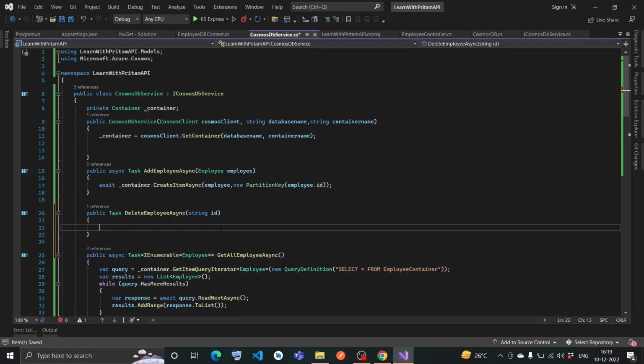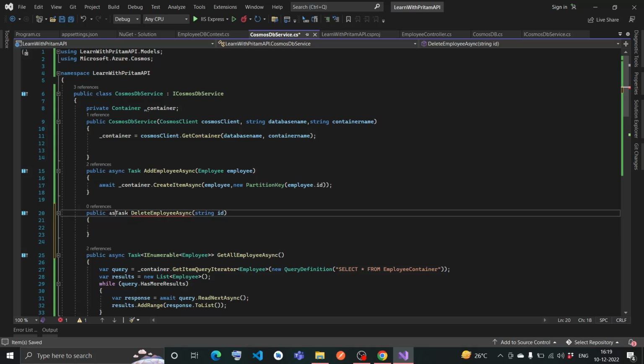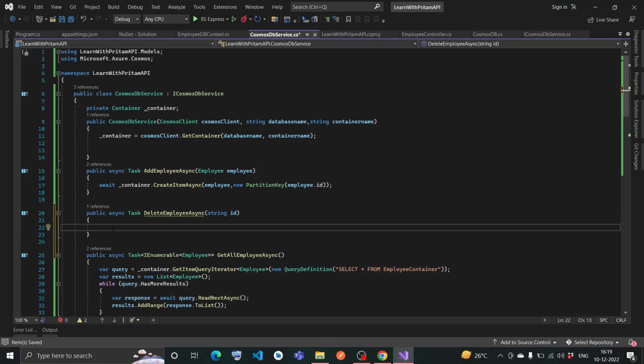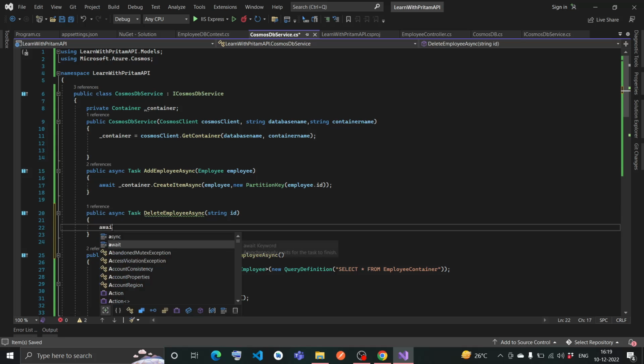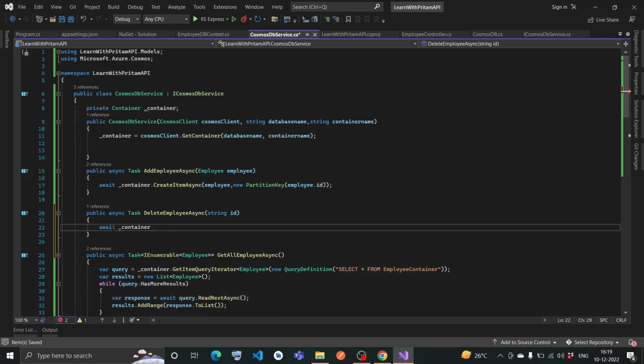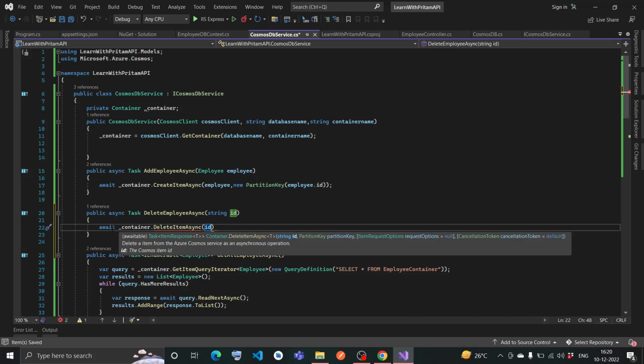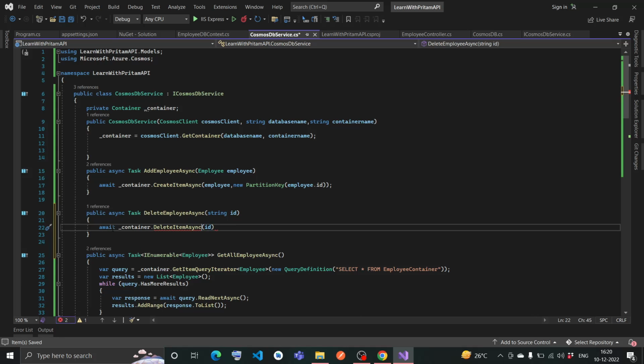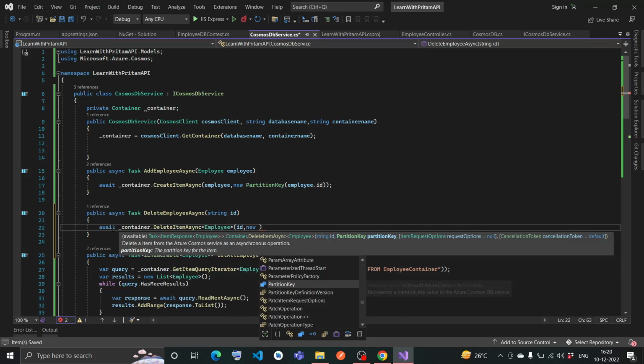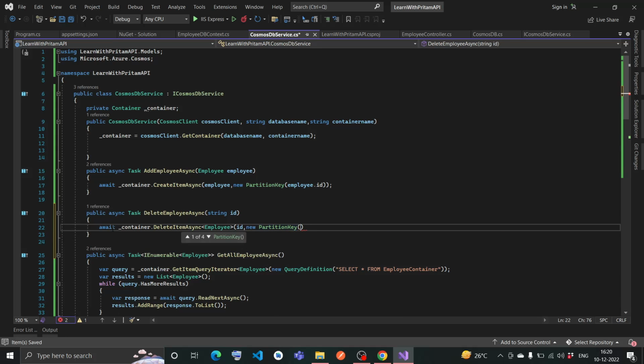So here I need to write something. Let me first make it async, and then I'll do await _container.DeleteItemAsync, and it will take an ID. It will be of type Employee, and it will take ID, comma, partition key, new PartitionKey as ID. So I'll make it simple. So yeah, that is it for the delete.